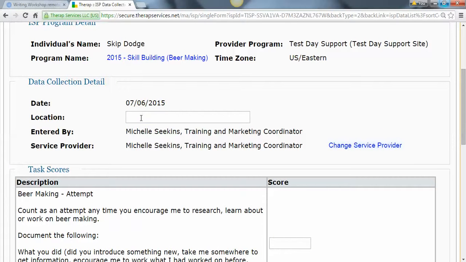So here I have the date, the location. Did we do this in the community or did we do it at his home? And for this example, I'm just going to simply write home. So we did this at home.